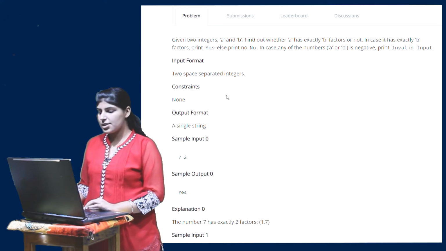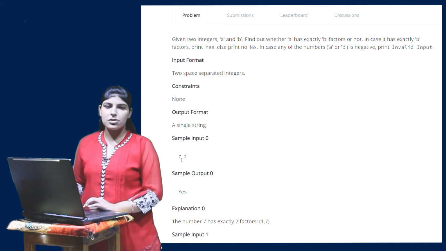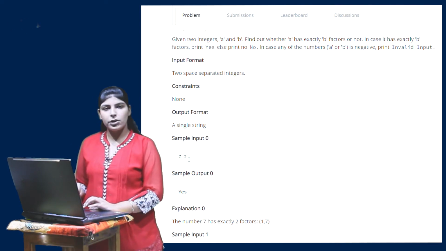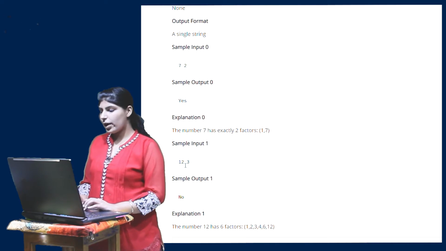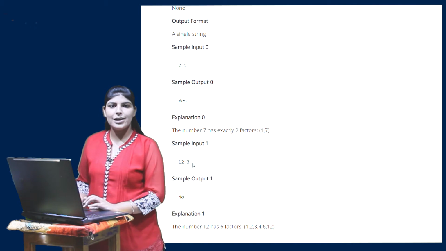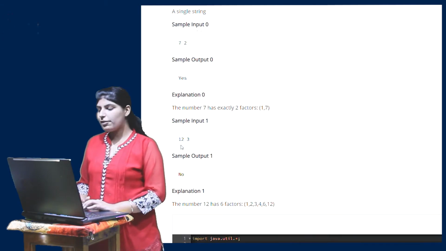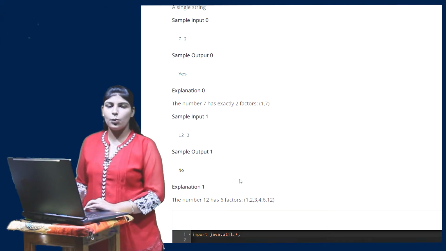So let us see the first test case. We have 7 and 2. If we calculate the factors of 7, we have only two factors, 1 and 7. In b we are given 2, so the answer is yes. In the next case we have 12 as the value of a and 3 as the value of b. If we calculate the factors of 12, we have 1, 2, 3, 4, 6 and 12. That is 6 factors, but the b value is 3. So we'll print no as the output.